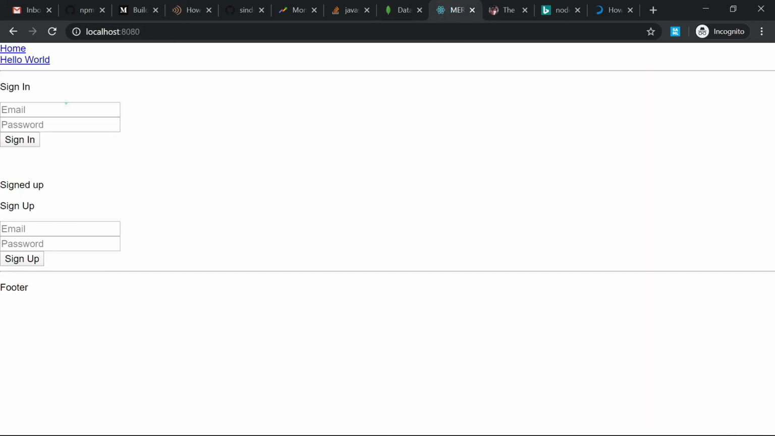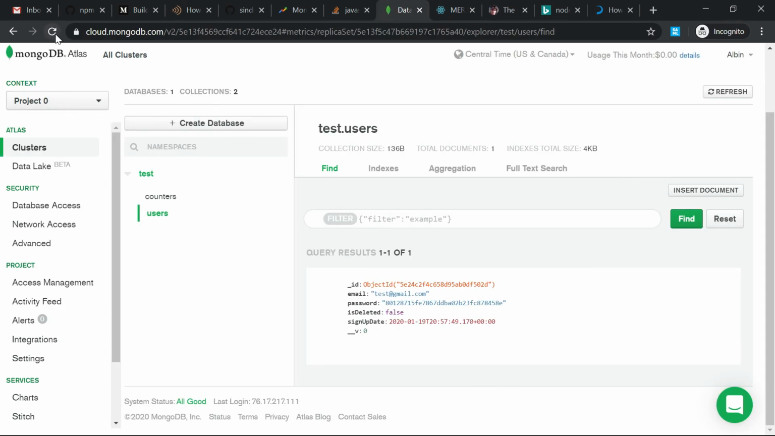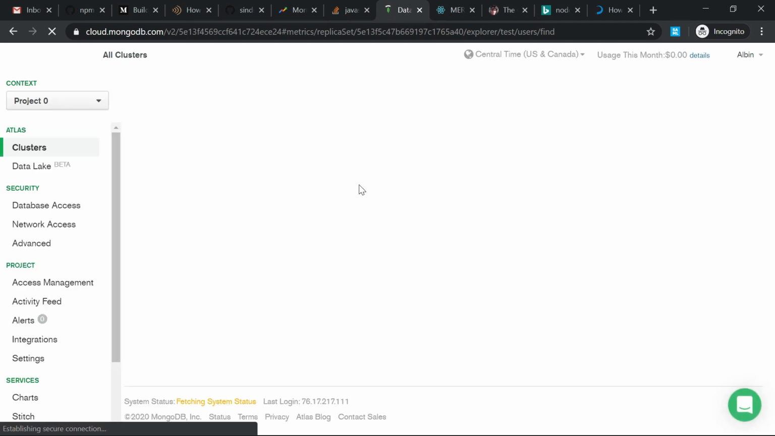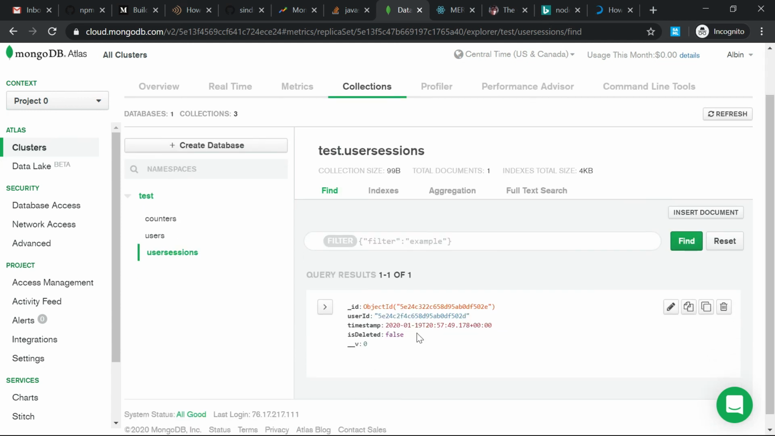Now I will use the same email and password to sign in. Let me enter that. Okay, yes, now I am successful. So the login is a success. If you go again to the database, yeah, the user session is created. It has a document with the name. The user is not deleted. It has the timestamp when it was logged in and the user ID.